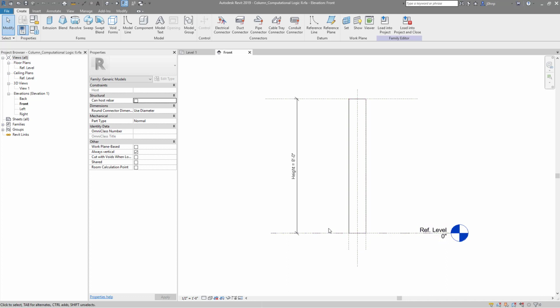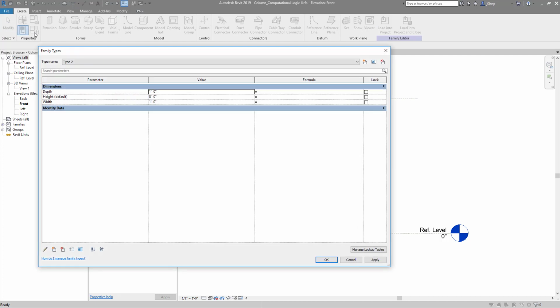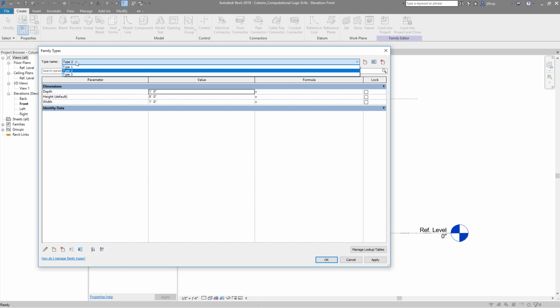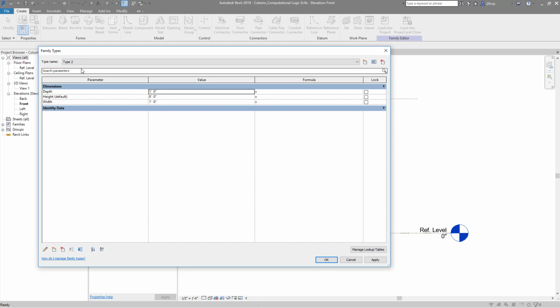In order to explore the types, let's navigate to the Family Types dialog. This dialog can be found under the Create tab, Properties panel, and then the Family Types button. Launching the Family Types window, we can notice that this family has 3 different types loaded. Clicking on each type, we can notice that each type has a unique depth and width parameter as a type parameter. If we toggle through the types, we can see that this varies per type. We'll go ahead and click OK to close this dialog.